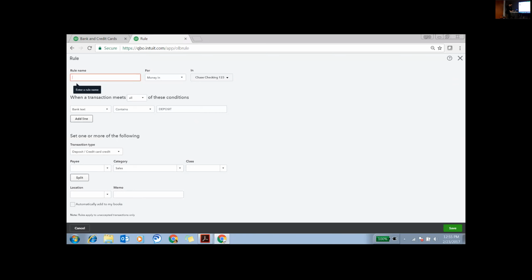So here I can say cash deposit, and it can go to sales, or I can set it up as a transfer. So this is a deposit. I could also set it up as a transfer from like the cash drawer. And that's if I was using a zero sales receipt where I was recording those sales separately. Does that make sense?